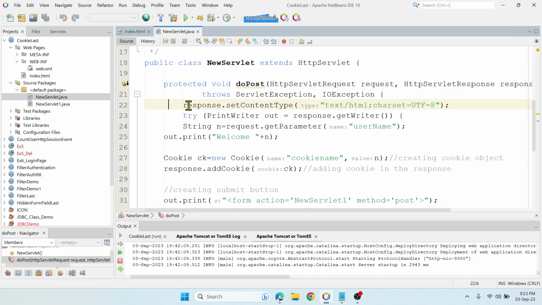Now, we know that we are playing with text and HTML files, and PrintWriter we are using for printing these statements. This is a simple step: there is a string variable over here, and then request.getParameter. In the index.html, we have created a text field. This is the name of the text field, right? So whatever the user enters inside the text field, I'm going to get it, and then I'm just going to print that particular thing.